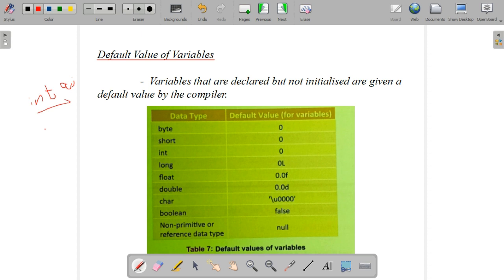So when a variable is created and not initialized, the compiler will assign a default value to the variable. For byte, the initial value is 0, short is also 0, integer is 0, long is 0L, float is 0.0F, and double is 0.0D.